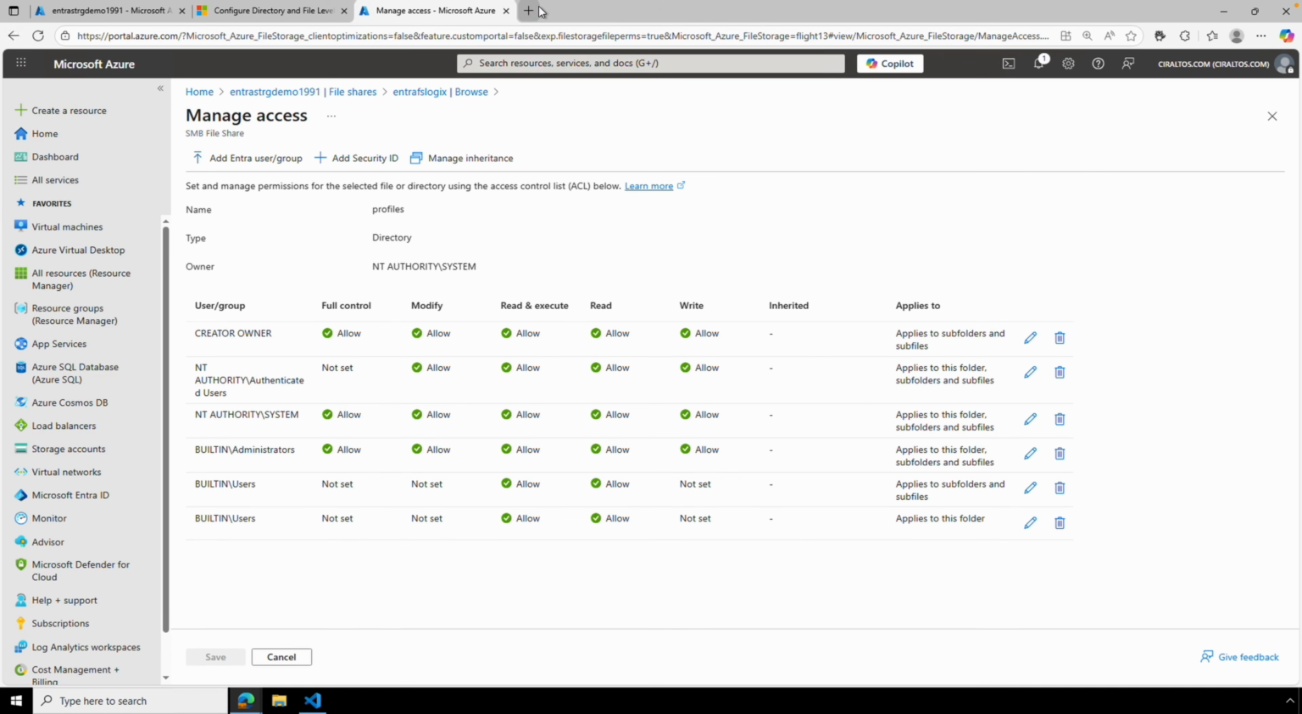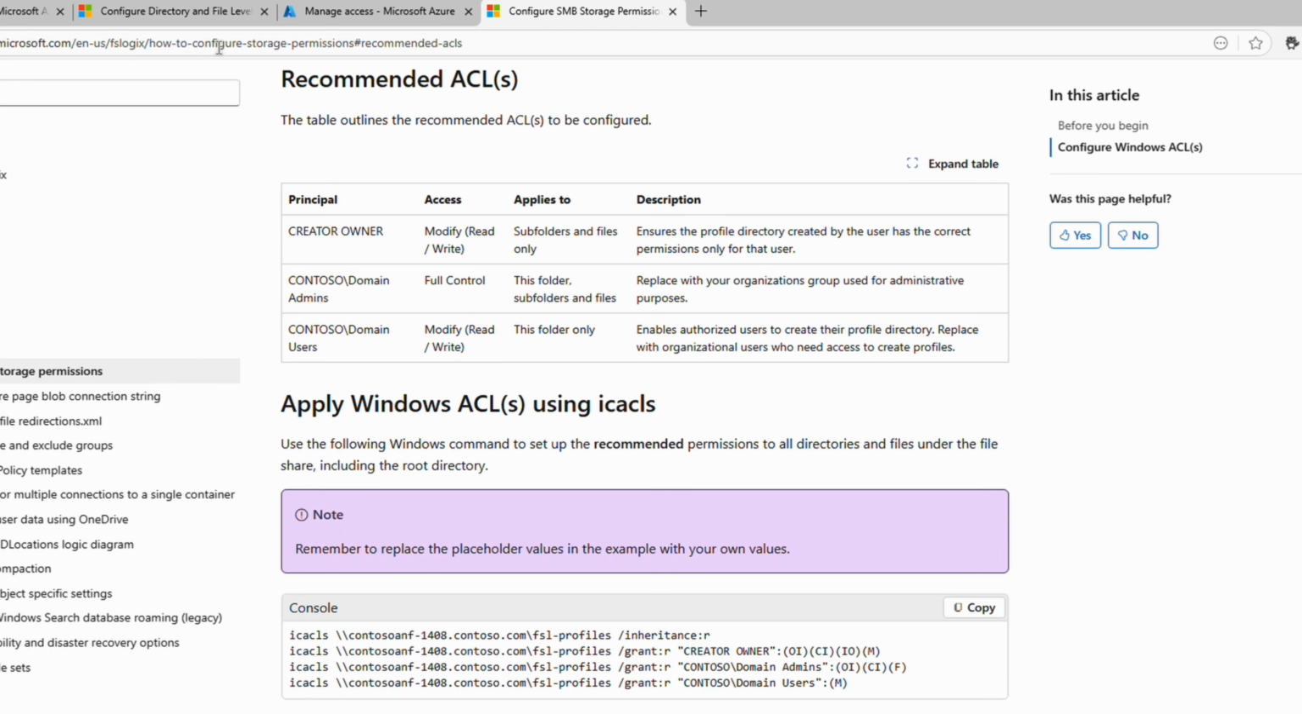We're going to use the Microsoft documentation to set permissions. On the screen are the recommended ACLs for FSLogix. And you guessed it, there's a link for this below.